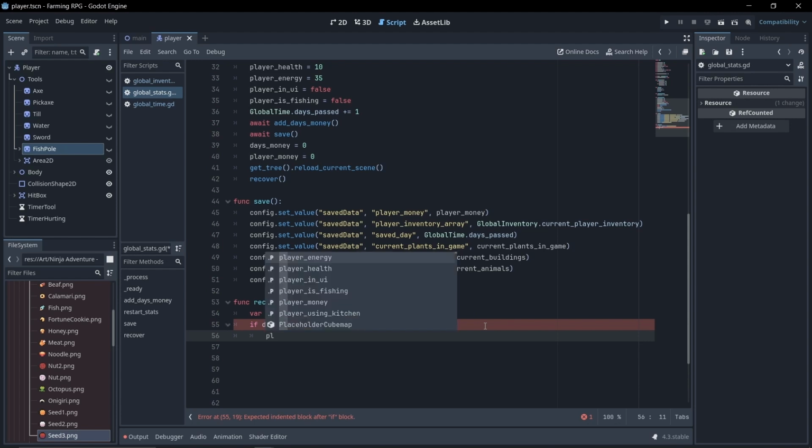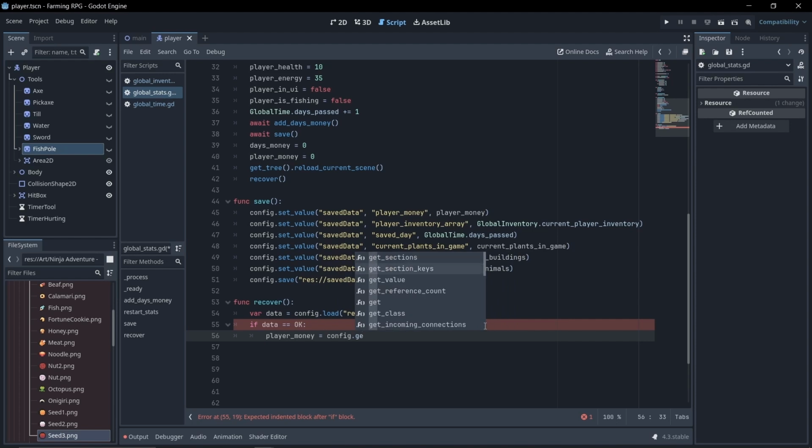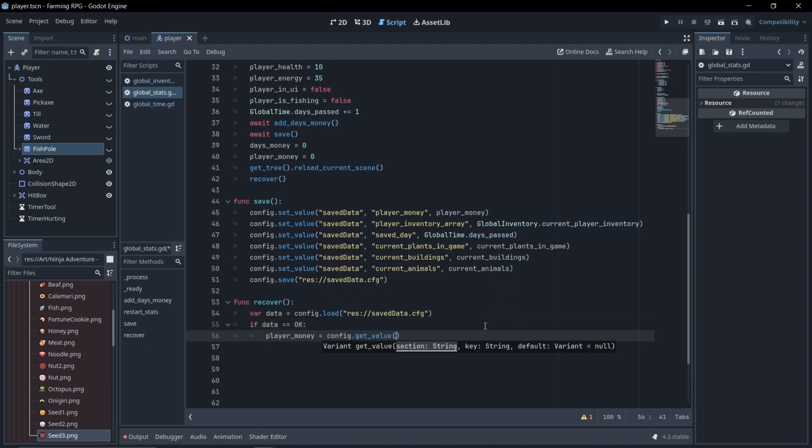So let's just do our values, such as player money first. There we go. We're going to equal that to the config dot get value this time, not the set value. Then tell it exactly where it is. So it's going to be in saved data. And then we need to add the key so we can get that data, which if you remember is going to be player money. So I'm just going to copy player money and just paste it right in. And there we go. That's how we can get our data back from the saved file.